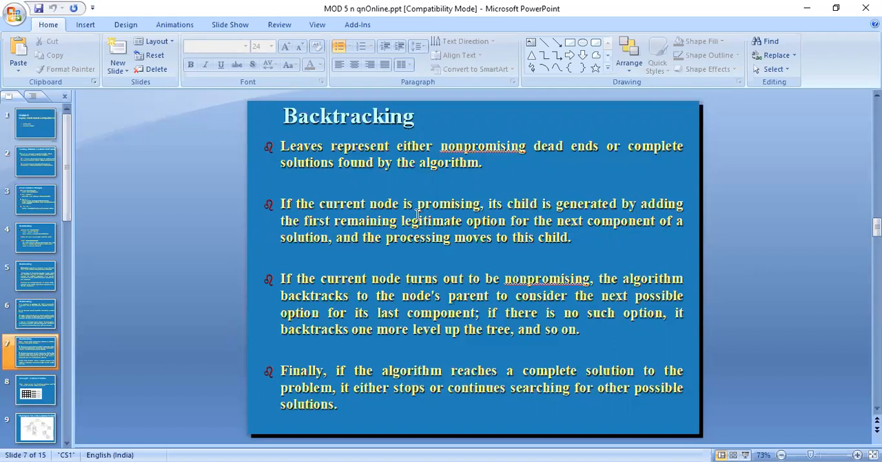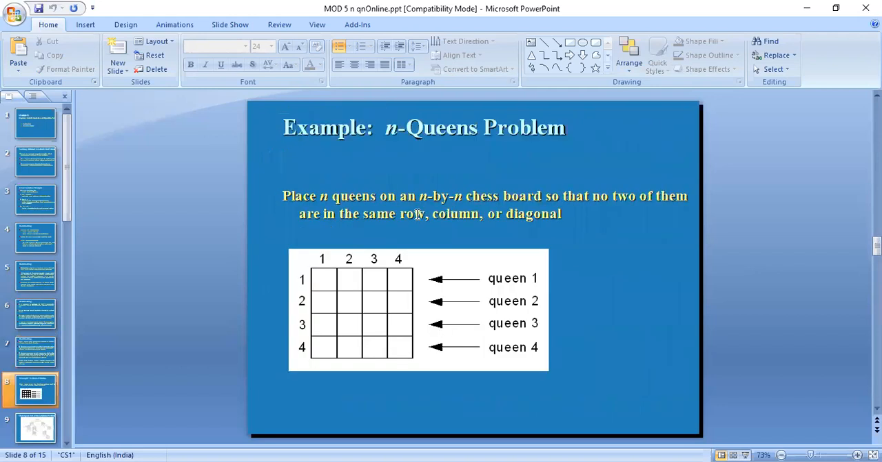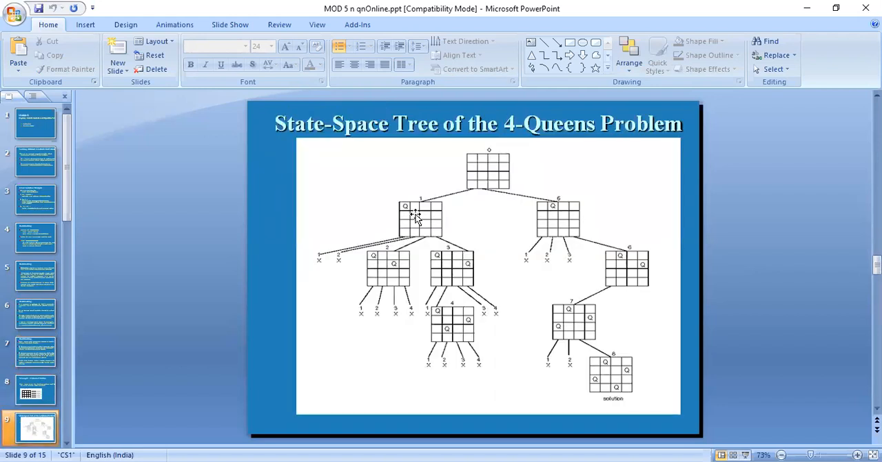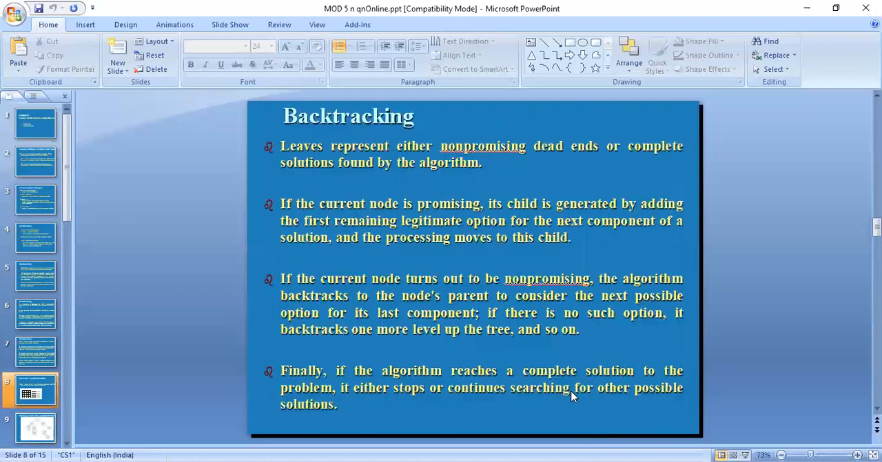Finally, if the algorithm reaches a complete solution of a problem, it will stop, or it will consider the next solution. As I told you in the beginning itself, when you generate the tree structure for a specific problem, there can be a single solution or there can be multiple solutions. Here we have generated only the partial tree to get a first solution. But if you generate the entire tree structure, you will end up with various solutions. Maybe there are chances of getting more than one solution. Okay, this is all about your backtracking.